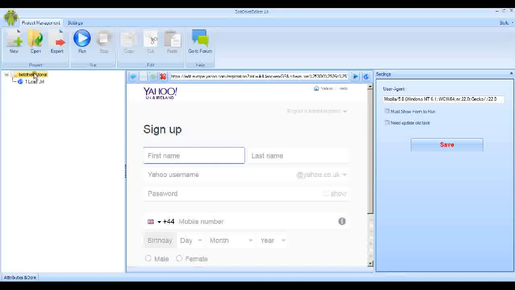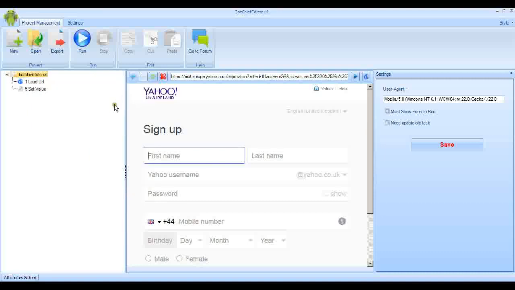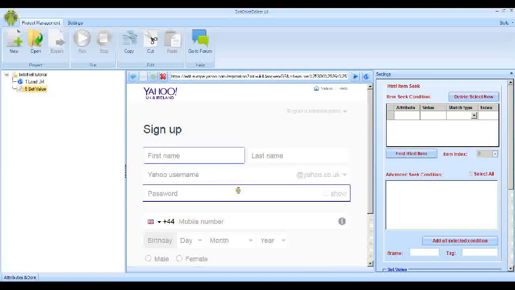So we're on the Yahoo sign up page, and the first thing we want to do is enter the first name value in that box where the cursor is flashing. First thing we've got to do is get hold of the control. So right click on where it says the project's name, Botchief Tutorial. We're going to add an action, and that action is to set the value, because we want to set the value of that box. First, we've got to get hold of the control. We've got to tell Botchief to get hold of the control. So we select the control, move over to the control we want, which is this box here.